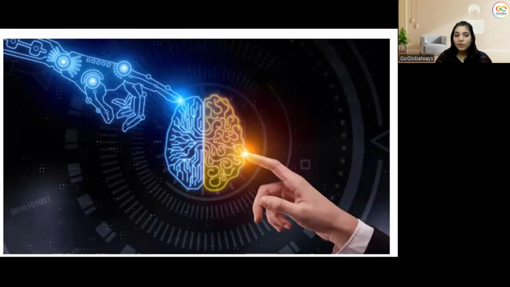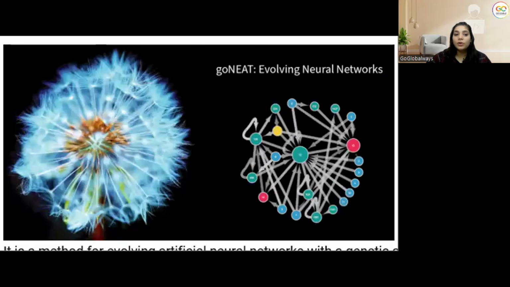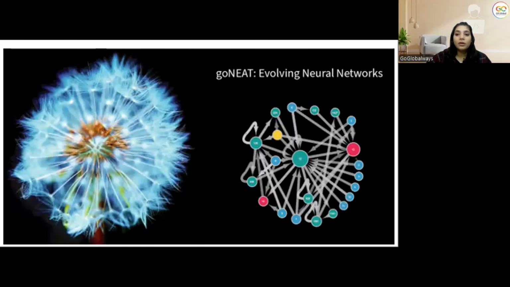So the very first step we will do is the simulation, and after the simulation, we will validate our model. For this validation, we are going to use the NEAT library. What does NEAT stand for? NEAT stands for NeuroEvolution of Augmenting Topologies, and it works with neural networks.